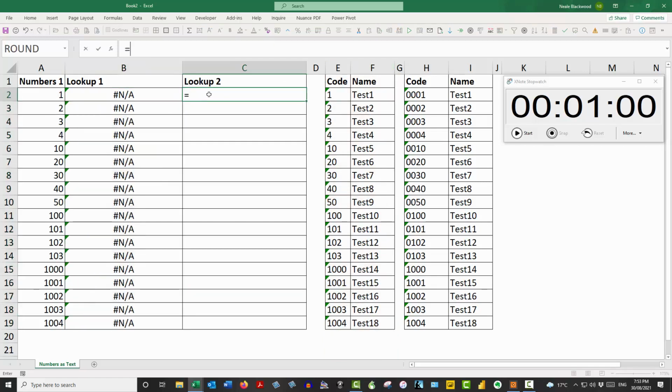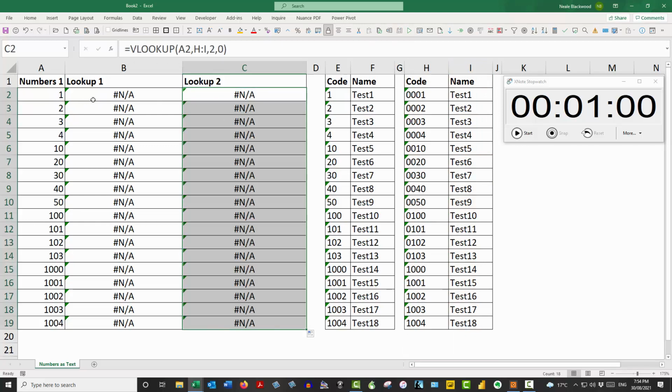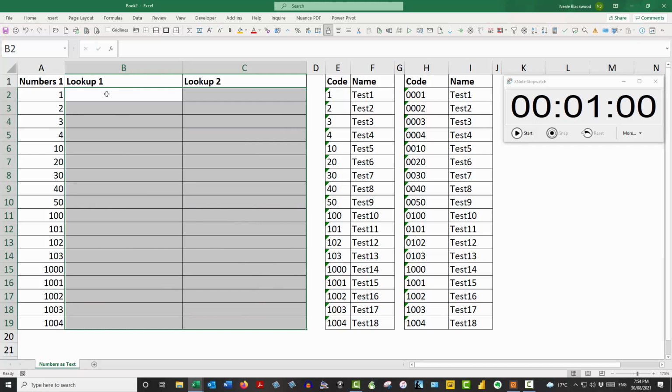We get exactly the same result if we try and do it with this code on this table as well. Okay, so that's the problem. We want to look up these entries based on these codes. So we've got to convert these codes into text somehow. And so that's what we're going to do. Okay, time to start the clock.